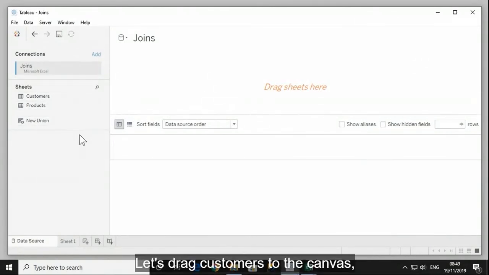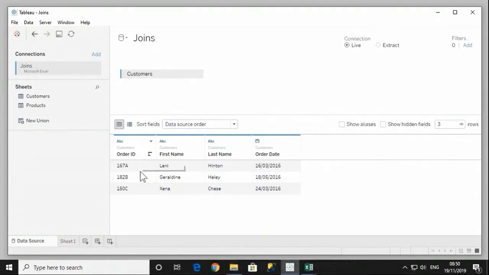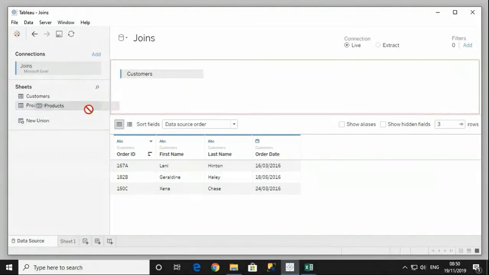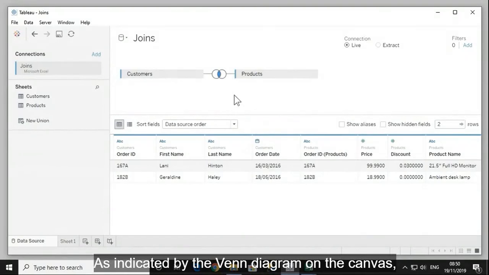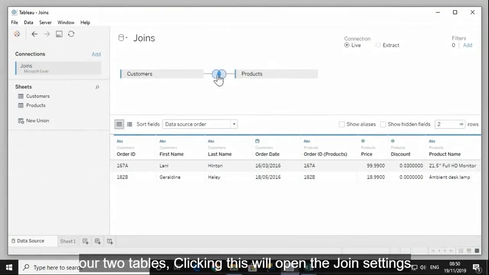Let's drag customers to the canvas and note the appearance of the data in the data grid. We have our 3 rows and 4 fields. To create a join, just drag the second table to the canvas. As indicated by the Venn diagram on the canvas, Tableau has automatically joined our 2 tables. Clicking this will open the join settings.